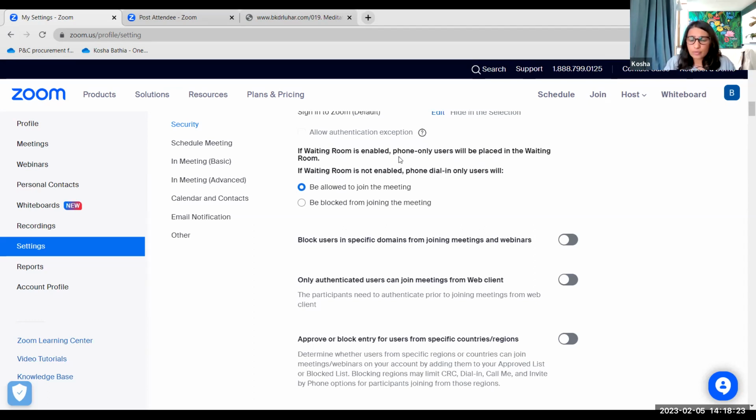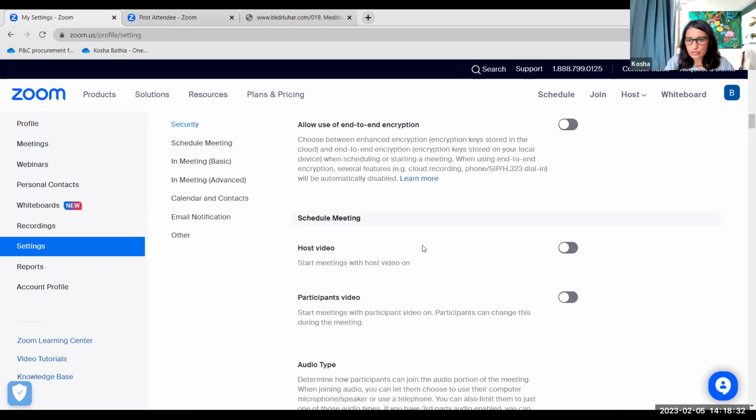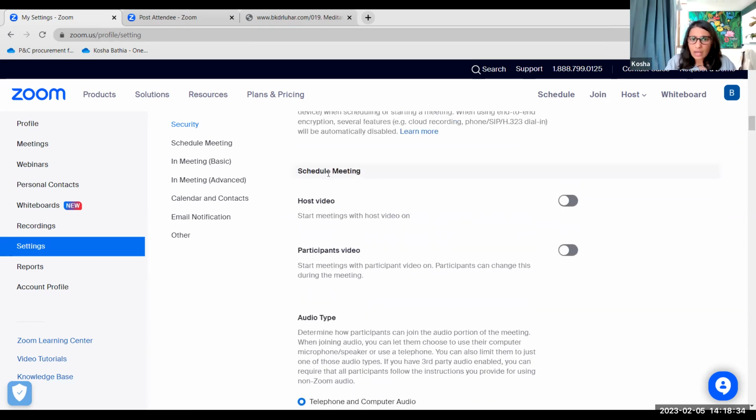If the waiting room is enabled, it's okay. We don't need all these things. You can have a look at it, but most of it is not required. So I'm just going to jump into things that we do need.